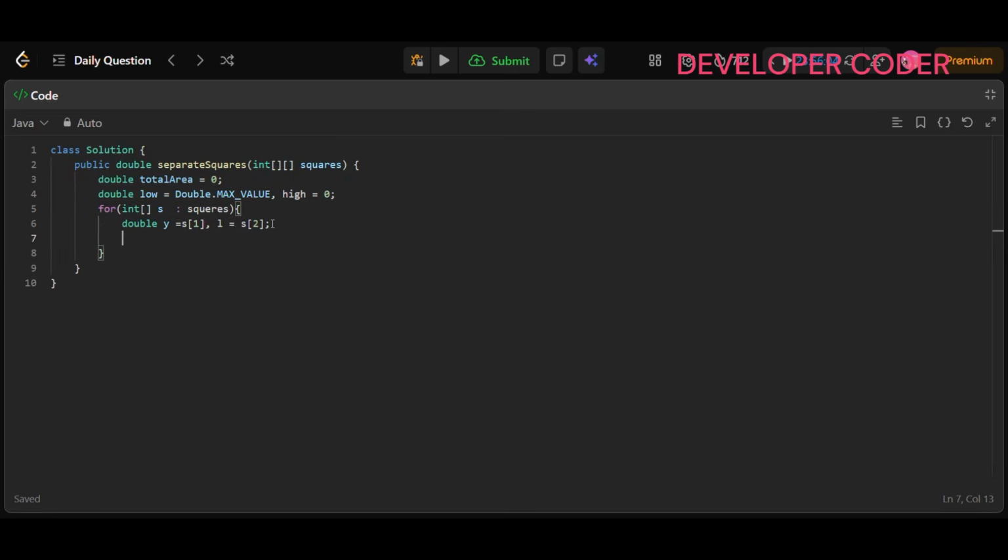And here total area, you already know how you calculate. Total area is nothing but total area plus equal to L into L, right? And here I'm not taking the X, because I don't need X here. In this step I only need Y, and my low is going to be, because in Y horizontal line I need to search now.